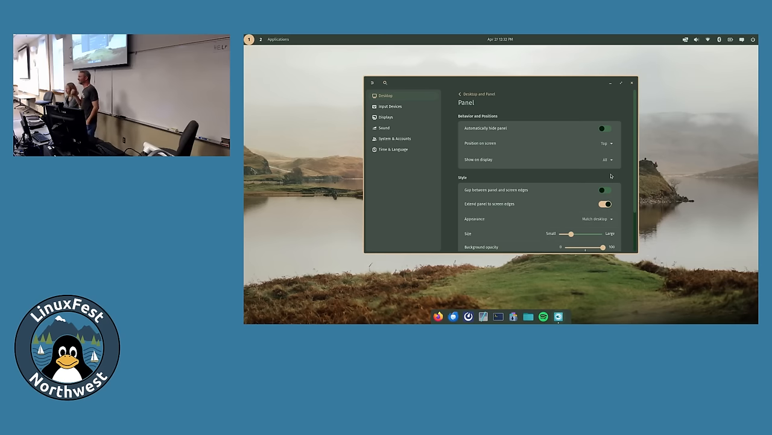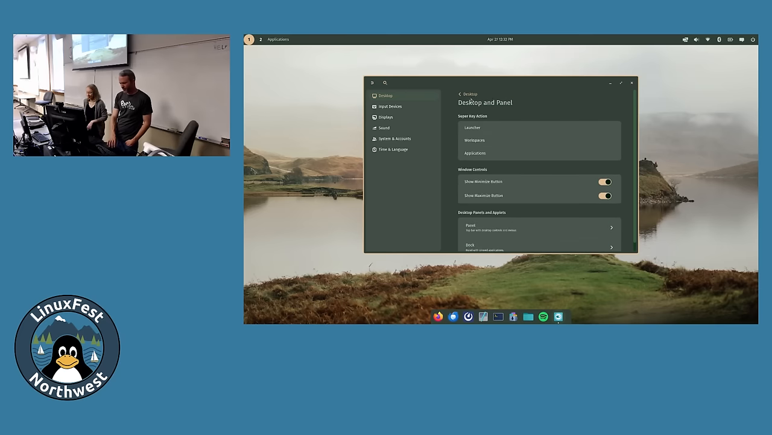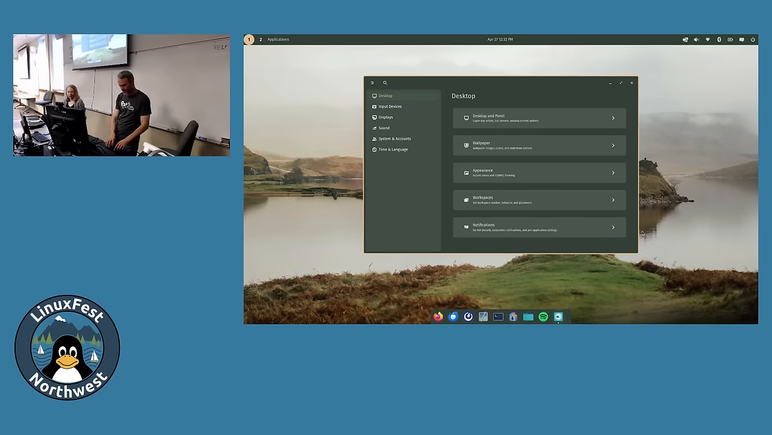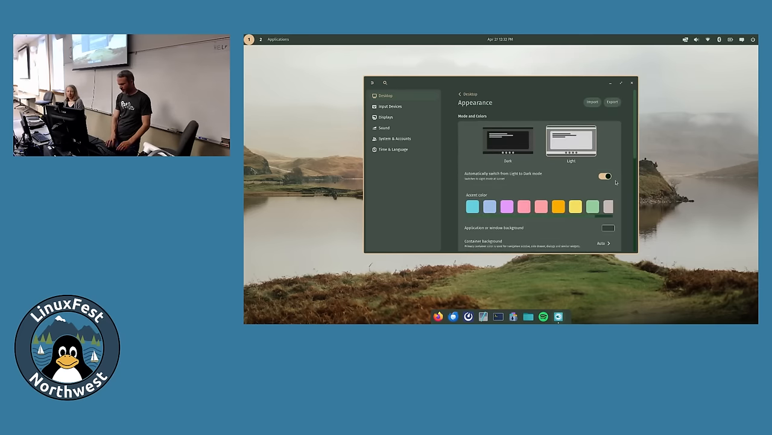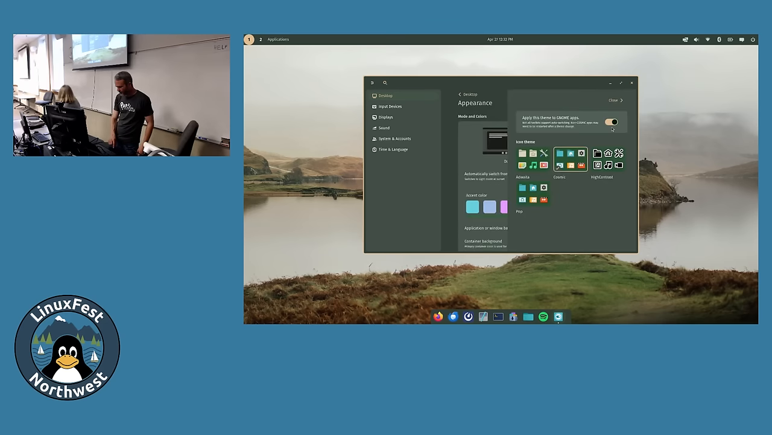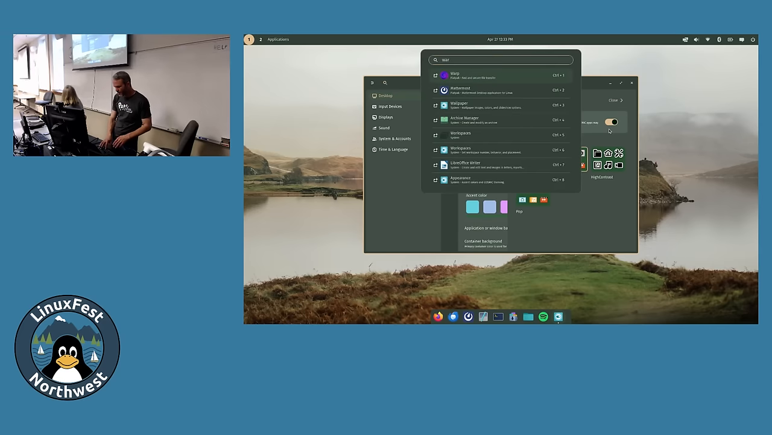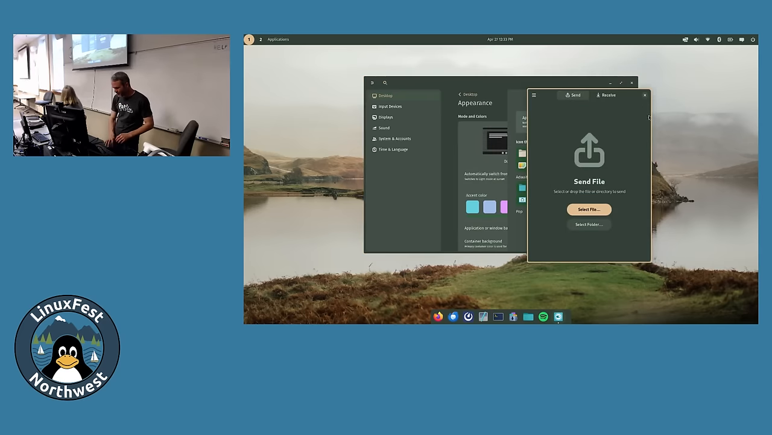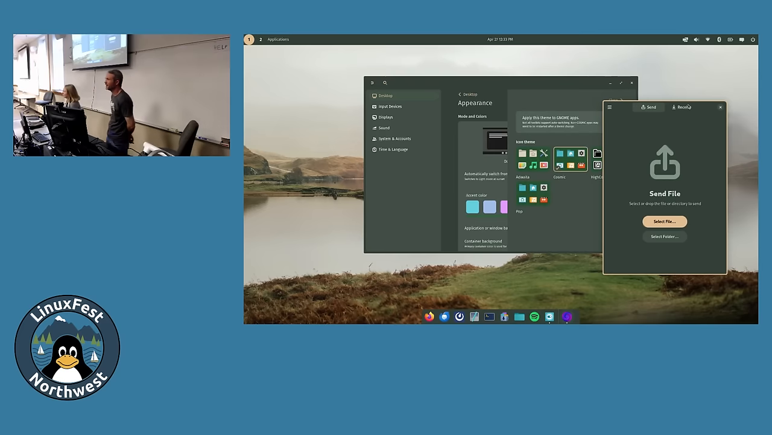Yes? How are themes and styling configurations exposed to frameworks besides Iced, so like your GTKs? Yeah, that's a great question. So in experimental settings, there's a toggle here that says apply this theme to GNOME apps. Now if I open Warp, this one we just used, it has the same forest green, the same accents, and the same appearance.